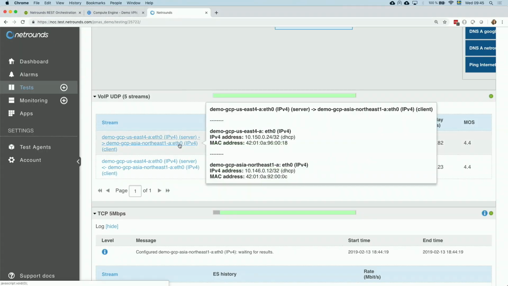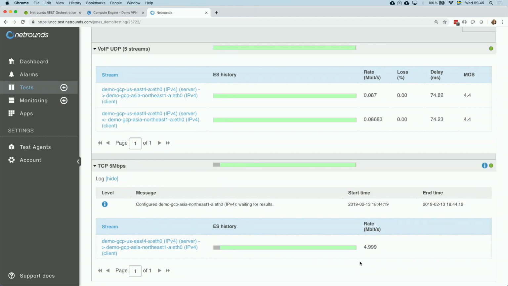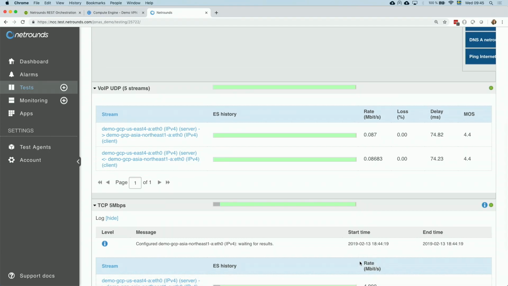So that was the voice UDP, and I can also see that my TCP session was getting a stable 4.999 megabit of actual throughput. But of course, I could have told it to use a gigabit or 5 gigabits of traffic to really put a stress on it, but that would also put a stress on my bill from Google later on. So I'm just saving some money there by doing 5 megabit per second.